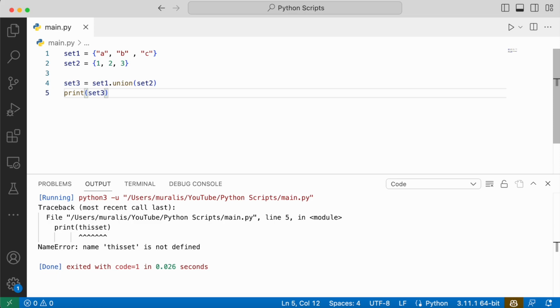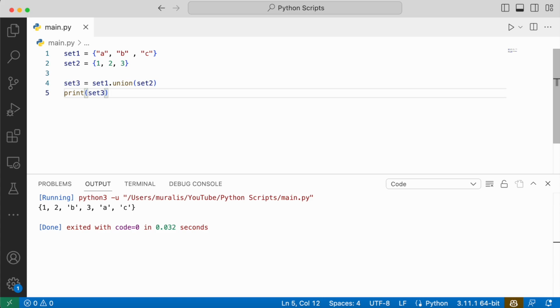In this example, we have set 1 and set 2. We are creating set 3 with set 1 union set 2. The union method will identify the unique values of set 1 and set 2 and create a new set, and that set is set 3. So when we print this, we have a new set with all the unique values of set 1 and set 2.